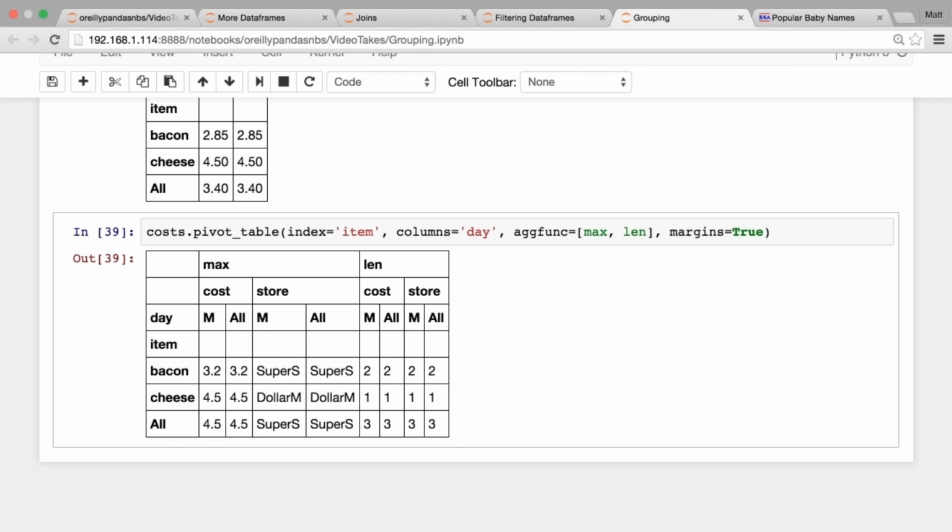These are powerful constructs. You can see that these pivot tables are very similar to what we were doing with grouping before. We were saying I want to aggregate based on item, and I want to get the maximum for all of the costs and all of the stores, and I also want to get the length for all of the costs and all the stores. So you could write a function that you could pass into a groupby aggregation that would do a similar thing, but this allows you to do it in one line of code.